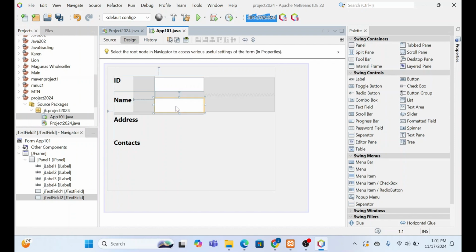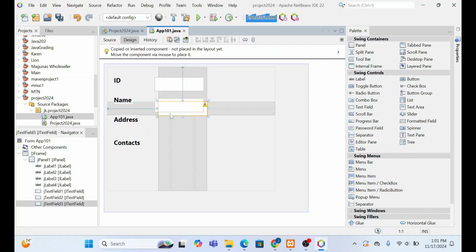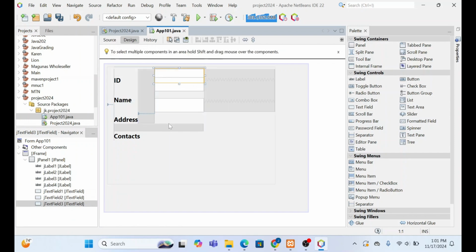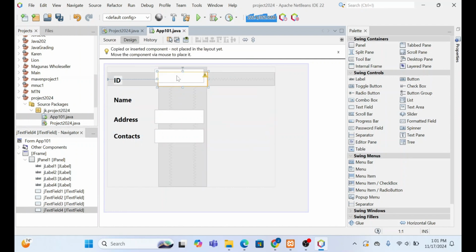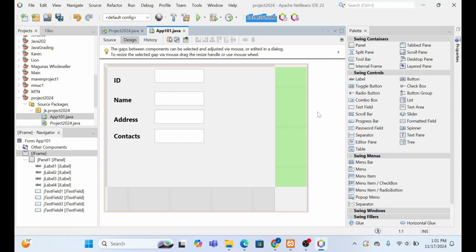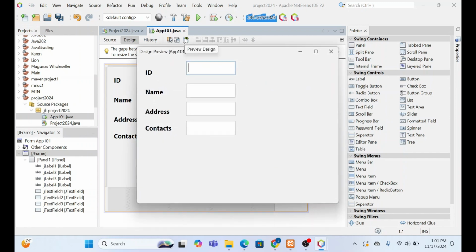So repeat that for all the other labels that we have, like that. Or this one, just put this one down here like that. So Control C, Control V. Good. And there we have our simple interface looking like that.